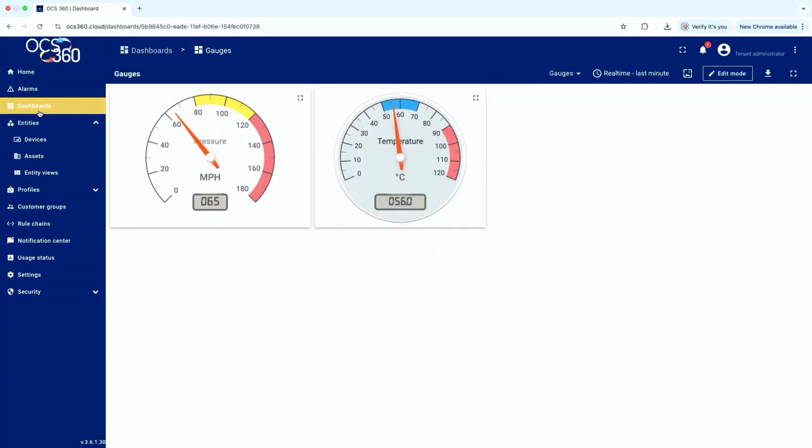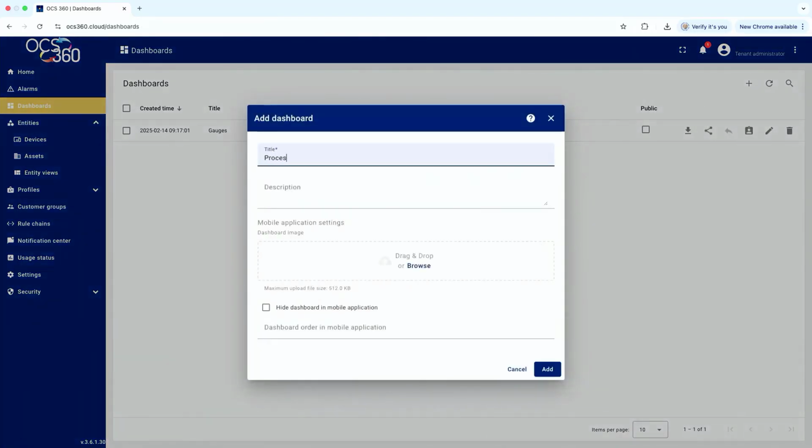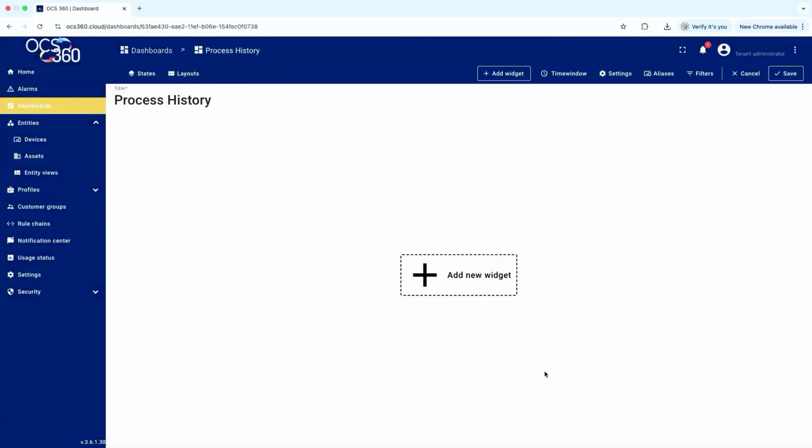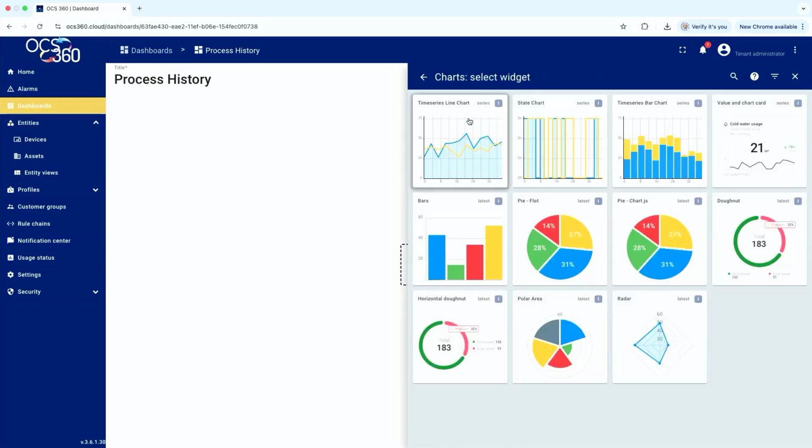Let's create another dashboard. Let's hit add dashboard. We're going to call this process history. We could put in a description here. It moves us to the screen, and then we can hit this add new widget button. Let's go ahead and add a time series chart. We are going to select time series line chart.